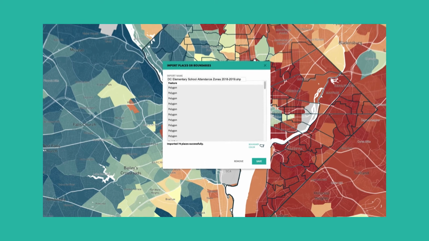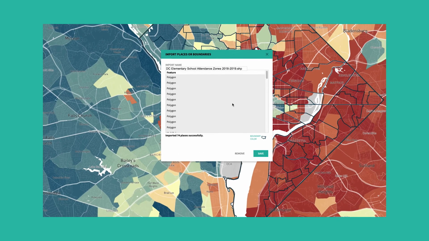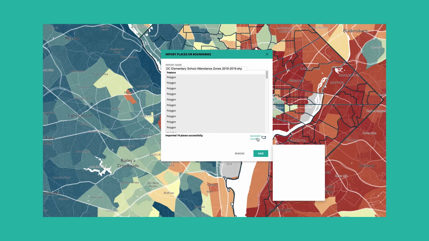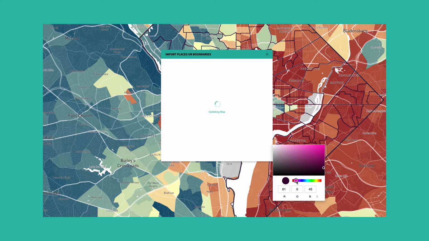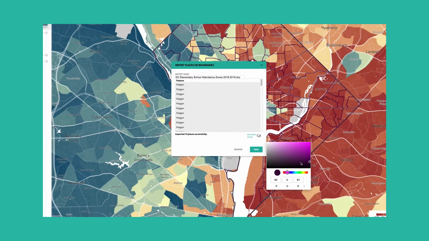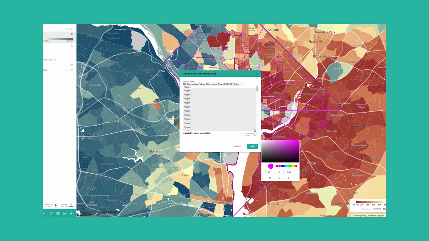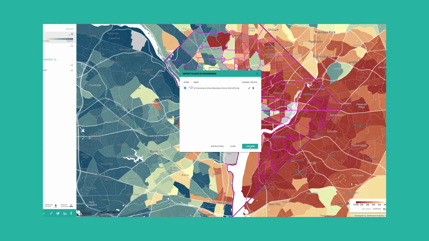The atlas will then process the data from the shapefile and present you with the contents. From this menu, you have the option to change the name that will be given to the set of boundaries. Additionally, clicking on the Boundary Color button will allow you to change the color of the outline as it will appear on the map. When you've completed your chosen customization, click Save to add the boundaries to the atlas.